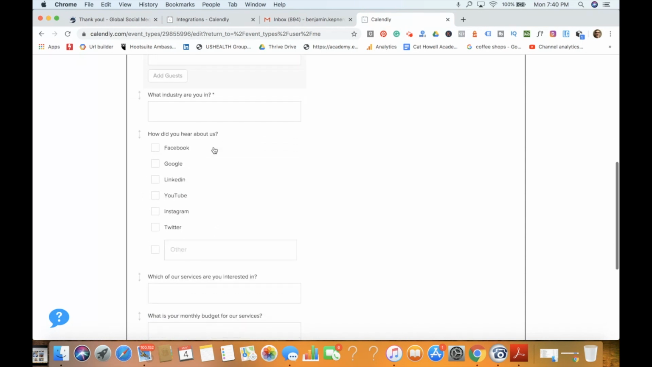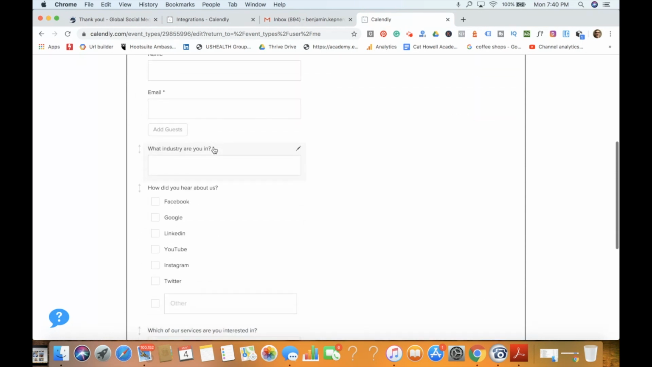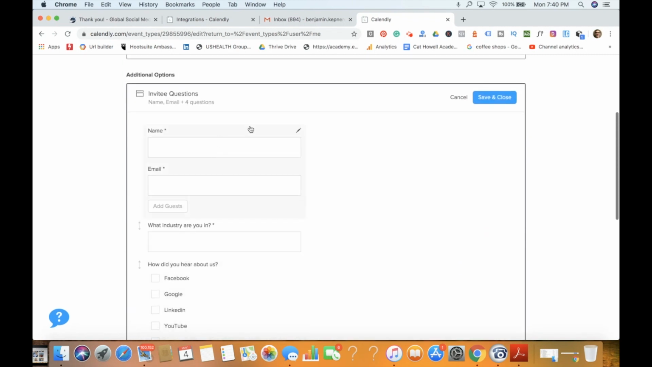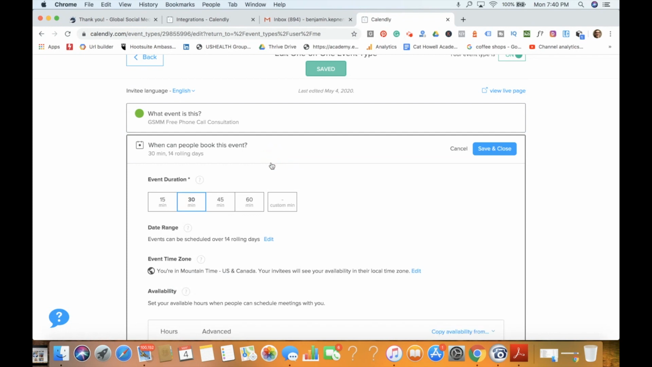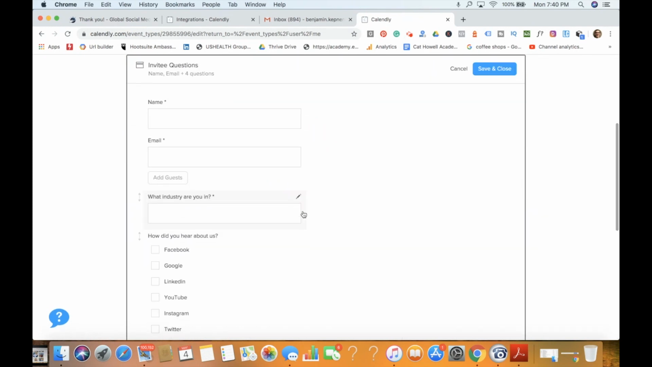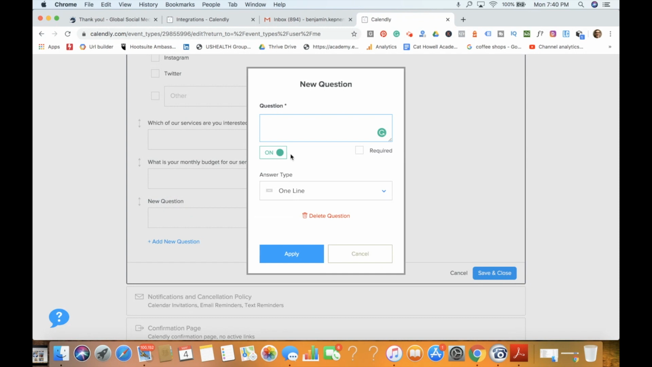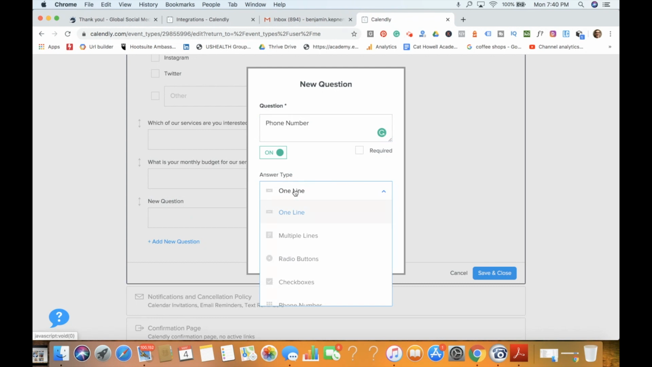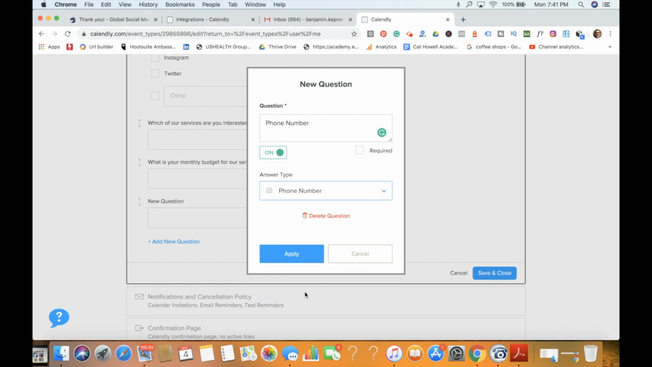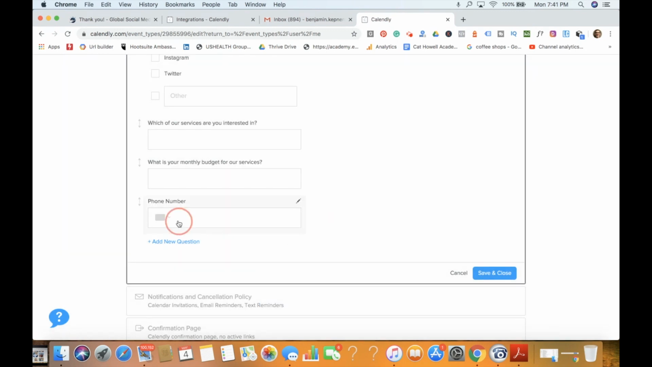I also might want to add in their phone number. You don't see any phone number in here, so let's say I want to go ahead and edit this. I can just do add new question, and let's say I have the question as phone number. I can have that answer in one line, meaning one short answer. I can have multiple lines where it's multiple answers. I can do radio buttons, like a multiple choice they can select. I can do check boxes, for example if they had multiple things they needed to tell me. And then there's also the phone number option, which I can apply, and now it will actually put the area code there.